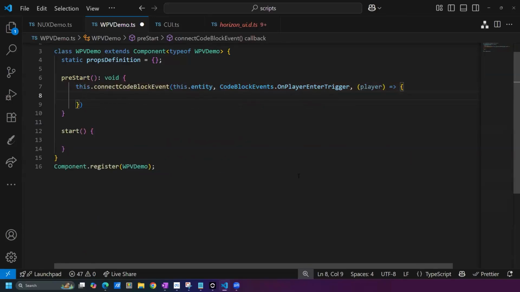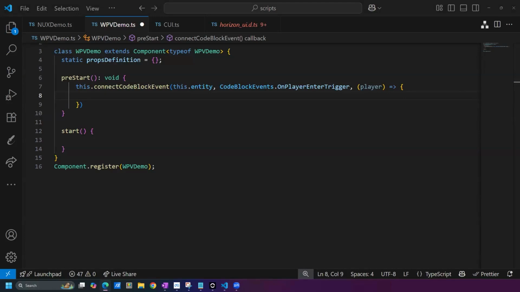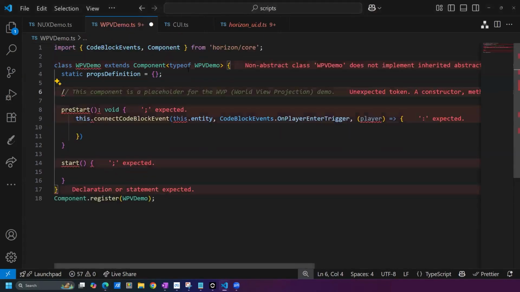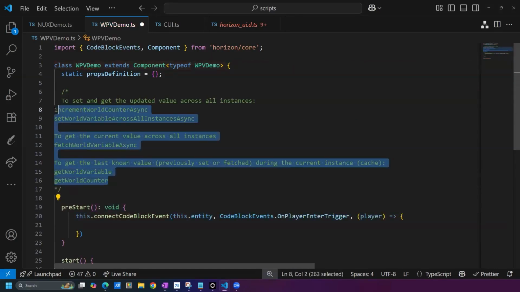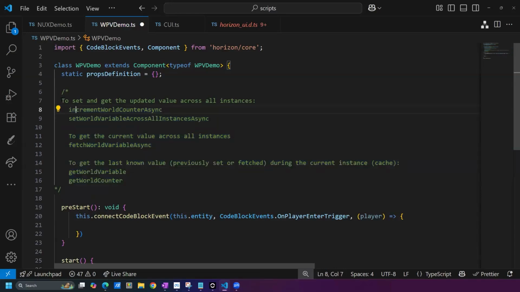So the way this works, there are several new APIs that we can use to interact with world persistent variables. To that end, let me bring a summary that I made earlier. I think I have it here. This one here. So let me copy this. I'm going to put it up here as a cheat sheet. Okay, so these are all the new APIs that we have available now. Let me comment this.